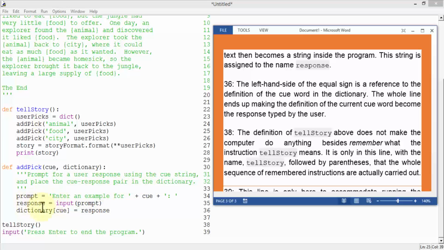Okay. So again, every time there's an equal sign, it's an assignment statement. Line 36 is dictionary q equals response. The left-hand side of the equal sign is a reference to the definition of the keyword in the dictionary. The whole line ends up making a definition of the current Q, where it becomes a response typed by the user.